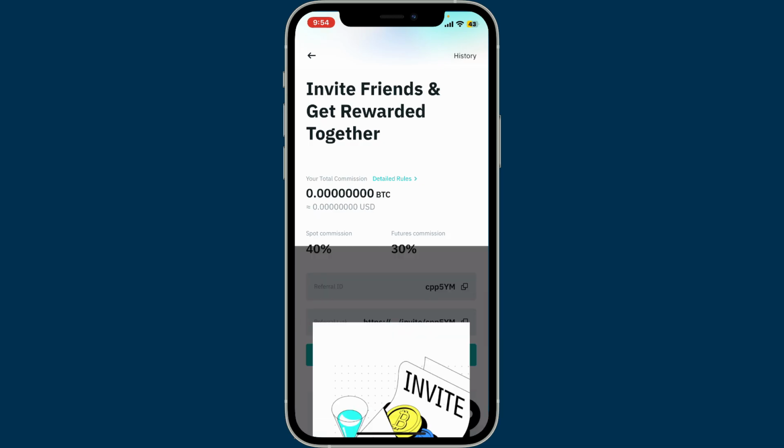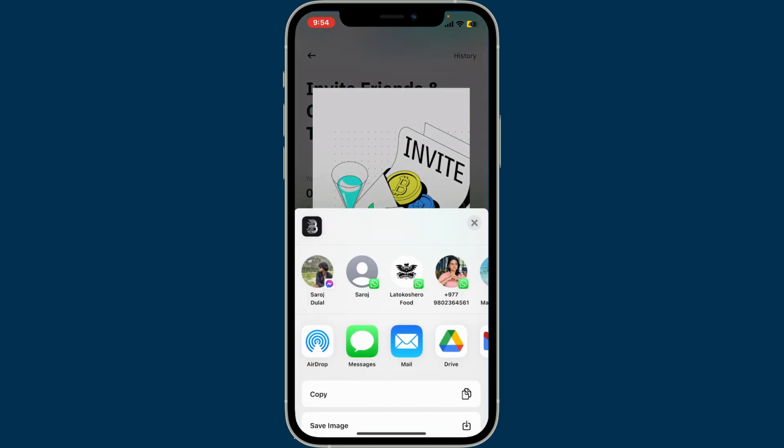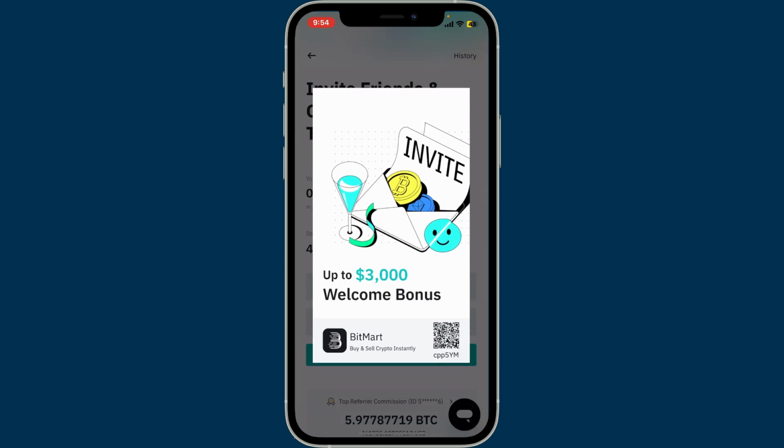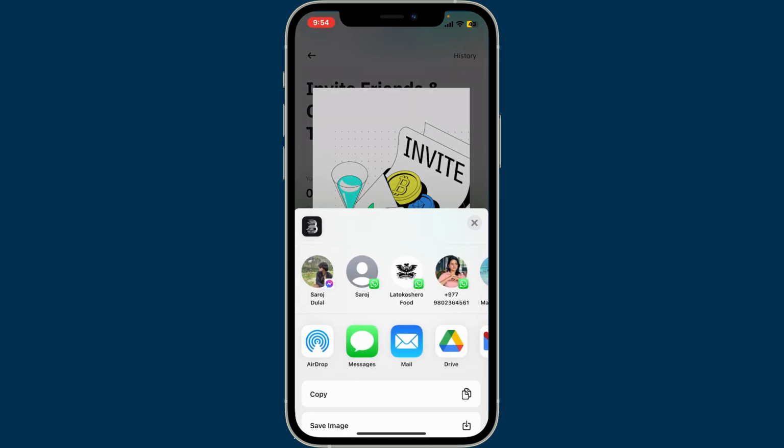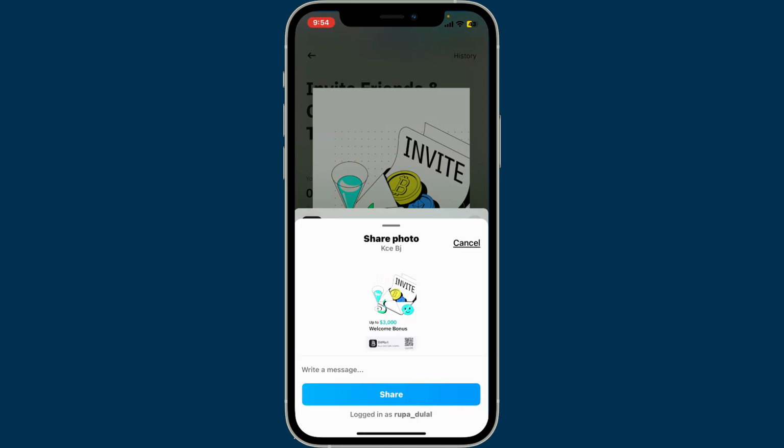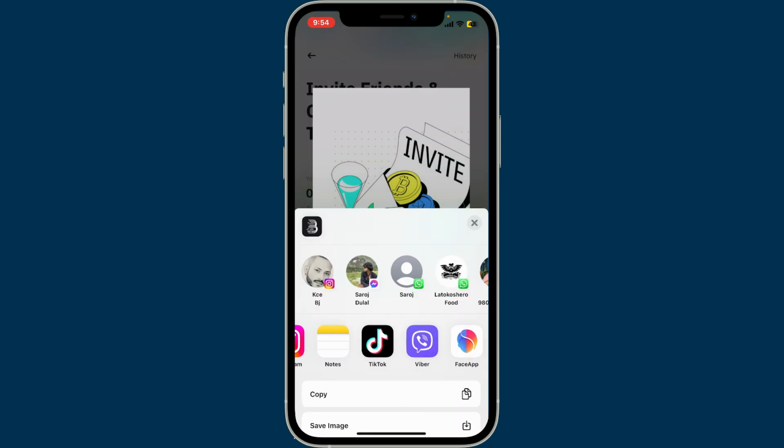If you tap on the Invite Friends button, you will be able to see your invitation link attached, and you can then find one of your friends from the list, and you will then be able to share your invitation code and link to your friends. You can also use the application available on your mobile devices, such as the messaging application, and select one of your friends that you want to invite to BitMart.